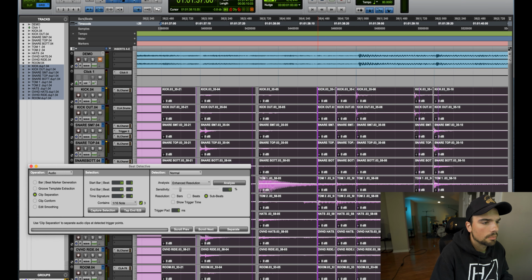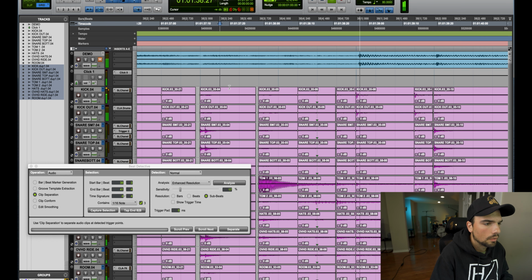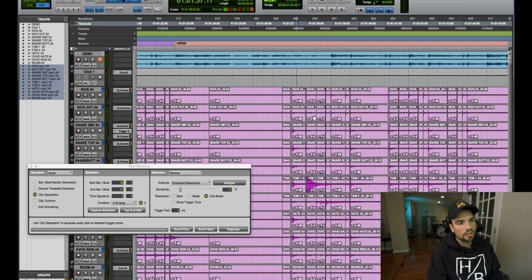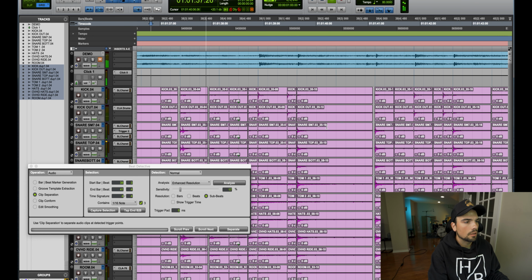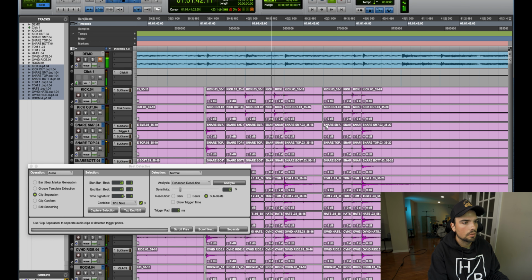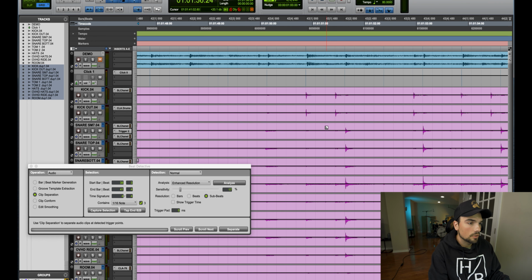So Pro Tools messed up there a little bit. Like it cut that initial hit off. And like everything else, this isn't perfect, it's a robot quantizing things, so it's not gonna be perfect. And that's where you have to go in and check to make sure things are good. And that sounded fine. Okay, moving on.